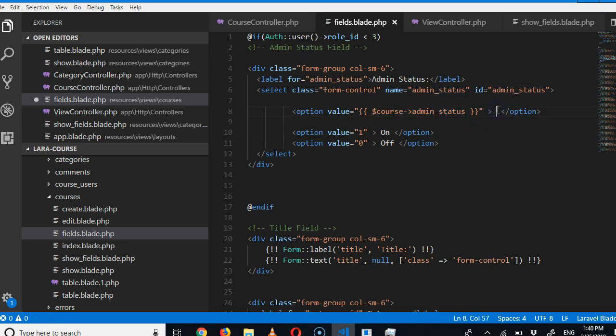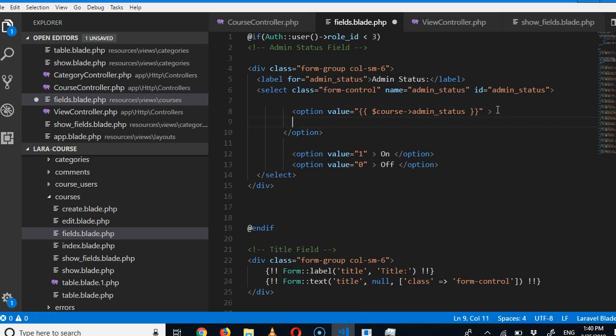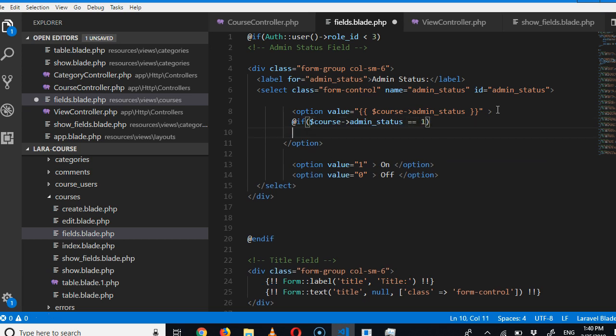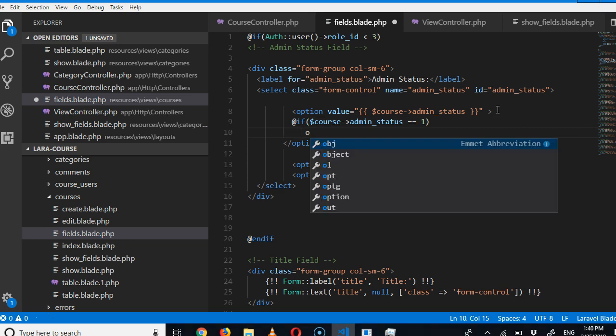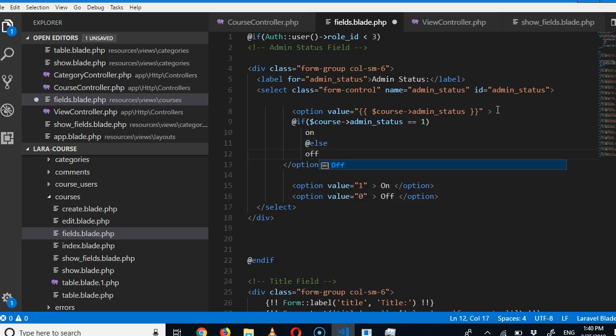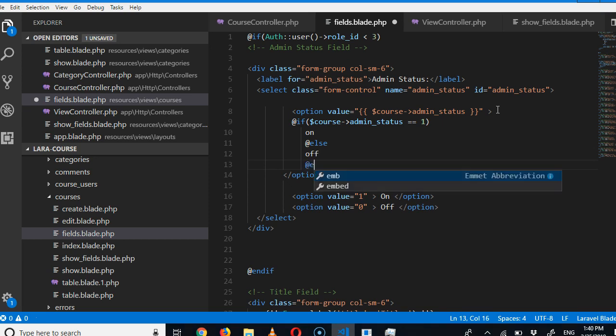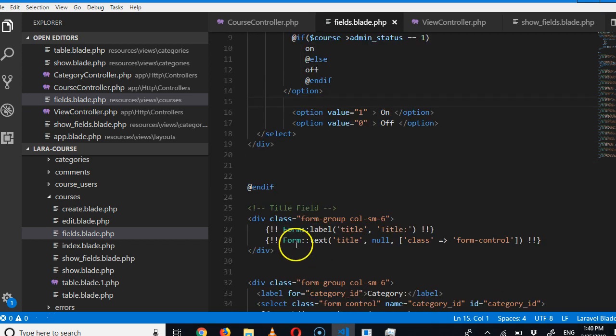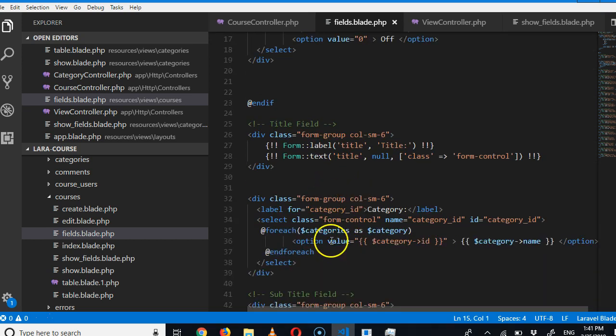Okay, so now we have to do an if statement instead of writing on. Since we're using an integer 1 or 0, we're just going to do if the admin status is equal to 1, echo on. We do else, echo off, end if. Oh, beautiful, we're done. Then we need to pull this kind of stunt on the form group. Now if we do it here, that's how you understand what we're trying to do.